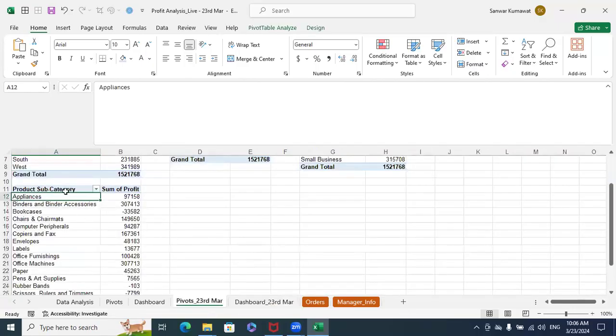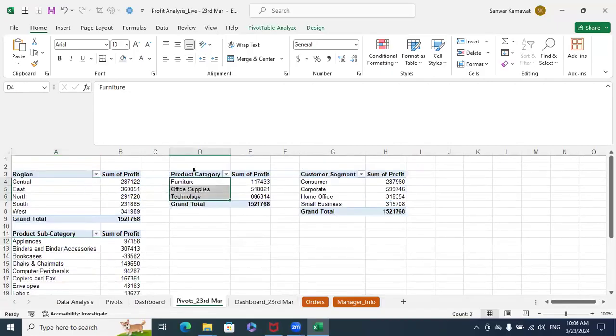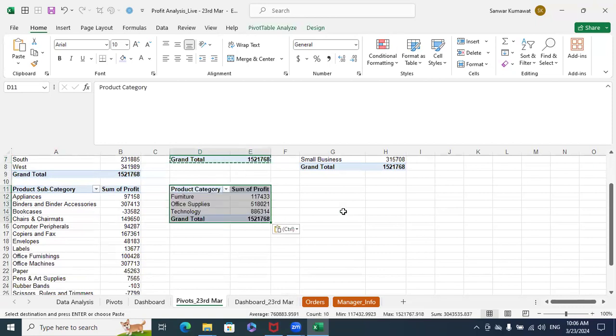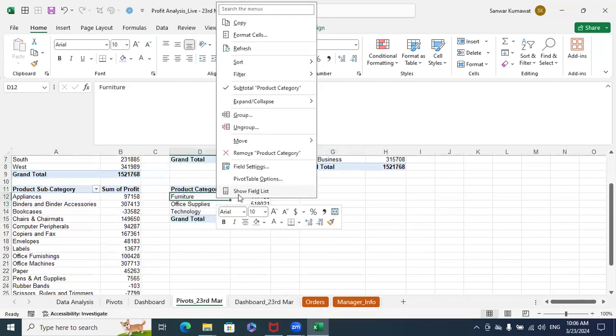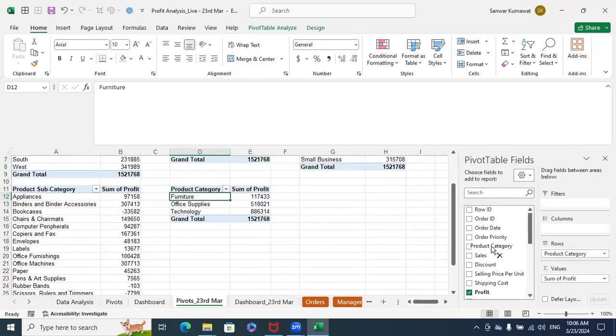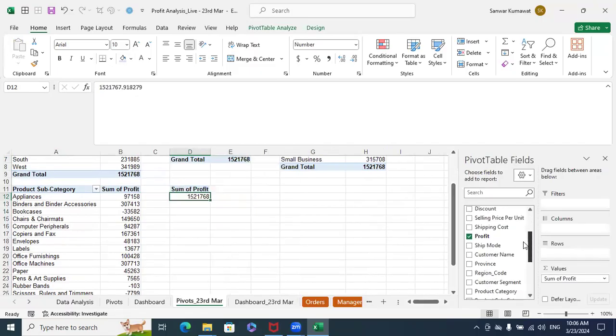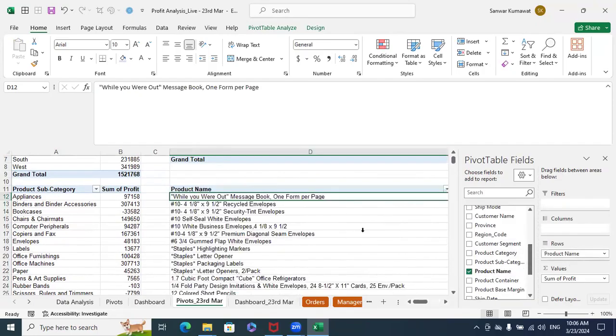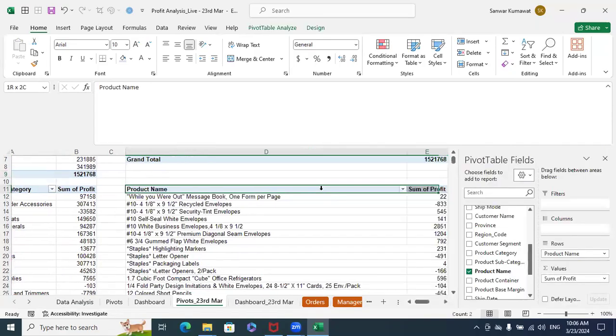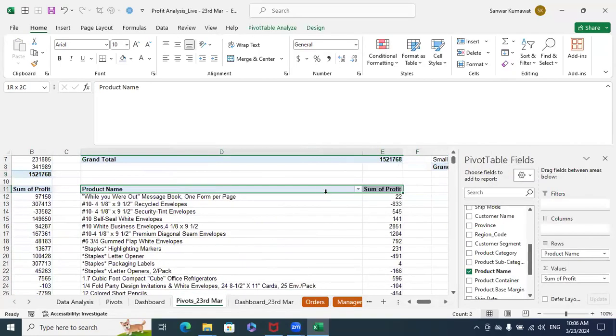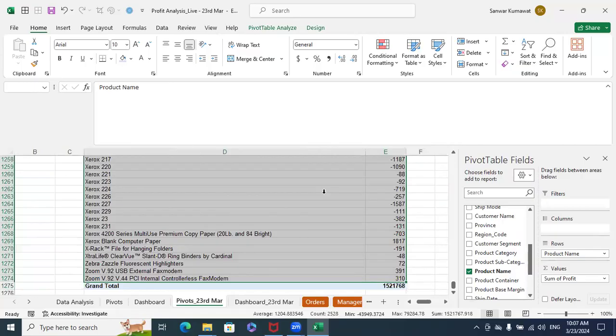Then what you can do is apply one more pivot table based on product name. Let me copy this and put it here. Let me add show field list. This time not product category, I will choose product name here. Let me choose all the lines except grand total.